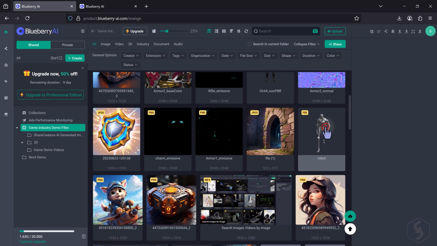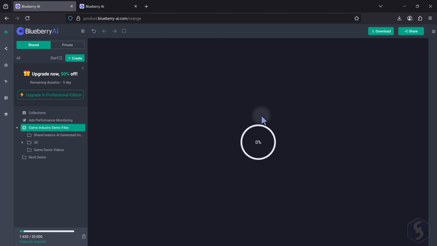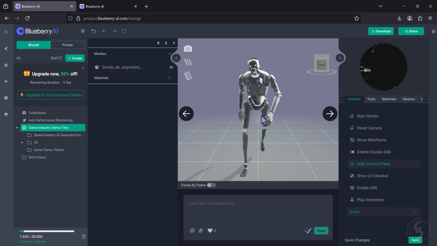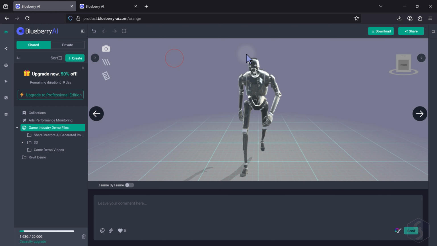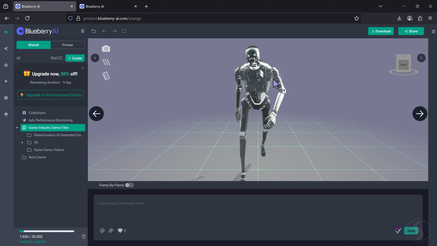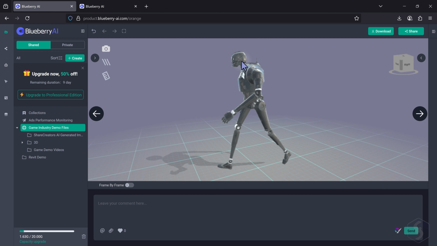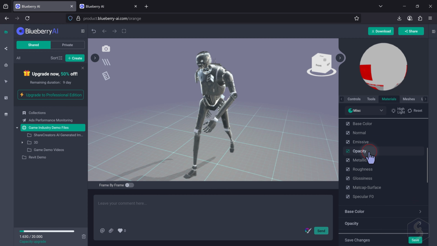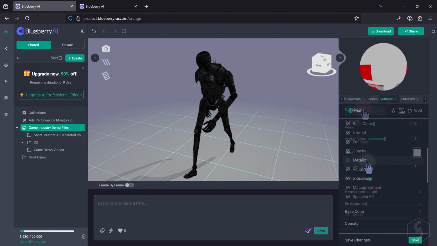If you work in a gaming or animation environment, Blueberry AI supports 3D models from 3Ds Max or Maya. You can open these models regardless of their complexity, size, or materials and make adjustments to the mesh or lighting for a better visual inspection.